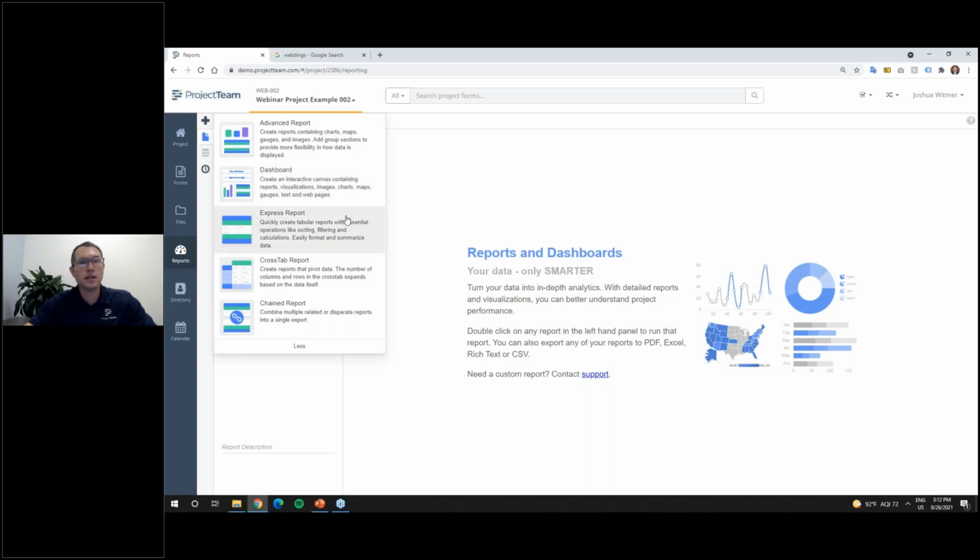Express reports are like Advanced reports' little brother, I'd say, where you can start with an Express report, put in your data there. It works and gets you 80% of the way. But the last mile of that, if you want to go a little bit further, you can actually migrate an Express report to an Advanced report, and that decision is final. Again, you can do whatever you want in the Advanced reporting tool, and I'll show that. Crosstab is going to be a little bit more advanced, and I can talk about that a little bit later.